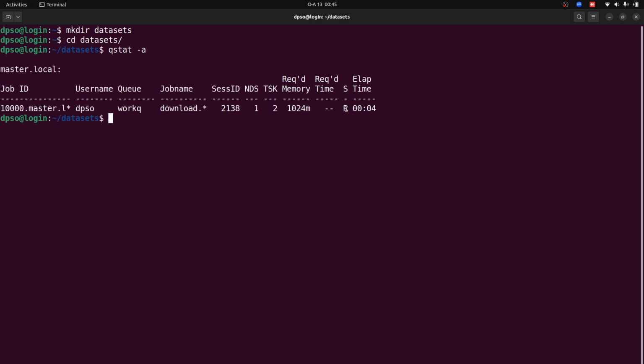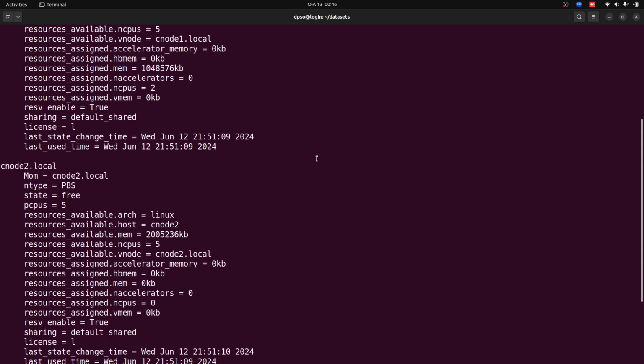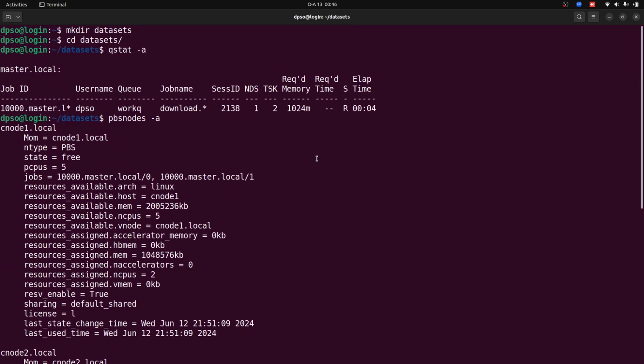But once you know this, it's fine. You can proceed. You can also check PBS nodes. That's for those who are using PBS as a job scheduler. You can say pbsnodes -a to see all the available compute nodes. Okay, so compute nodes, these are the servers that actually do the work.